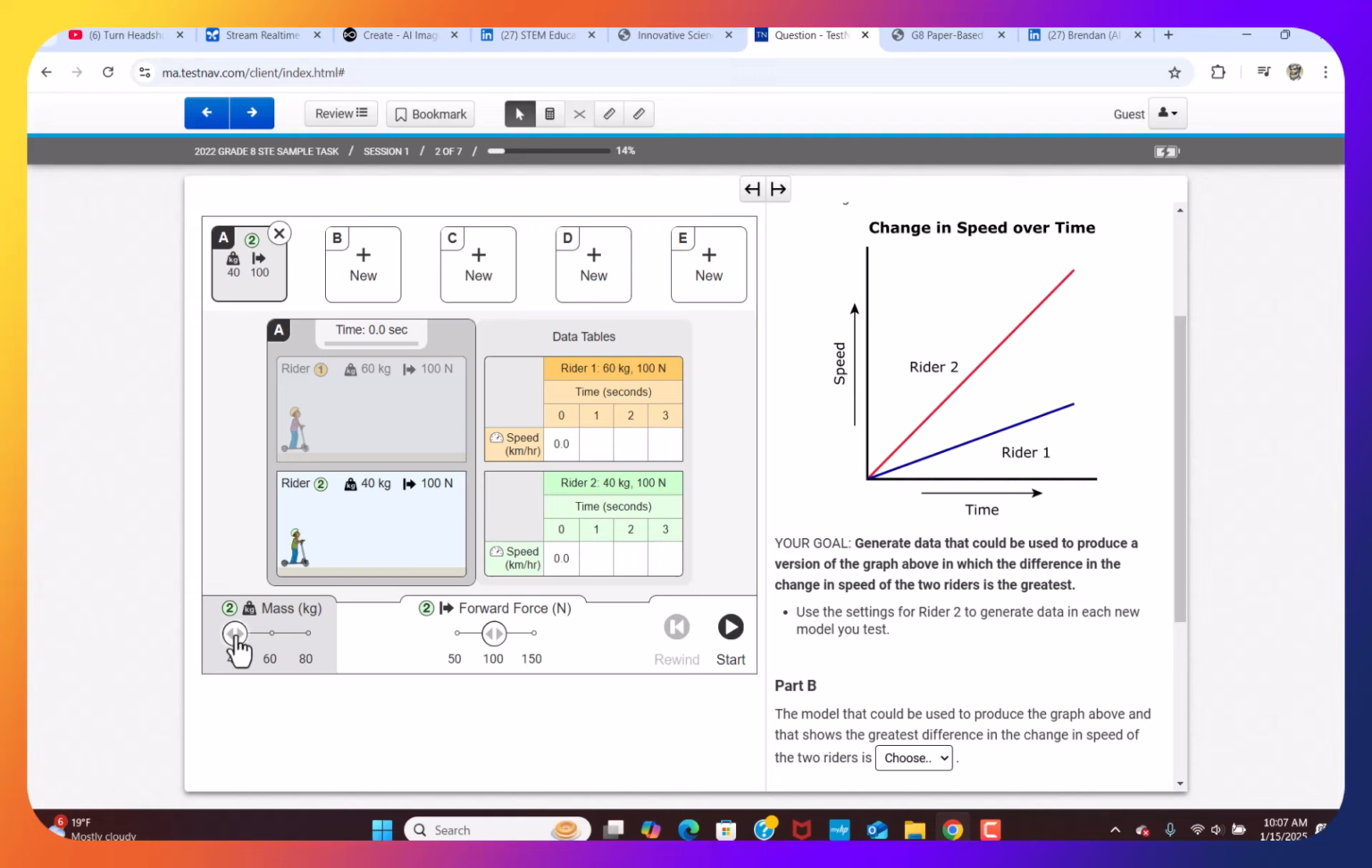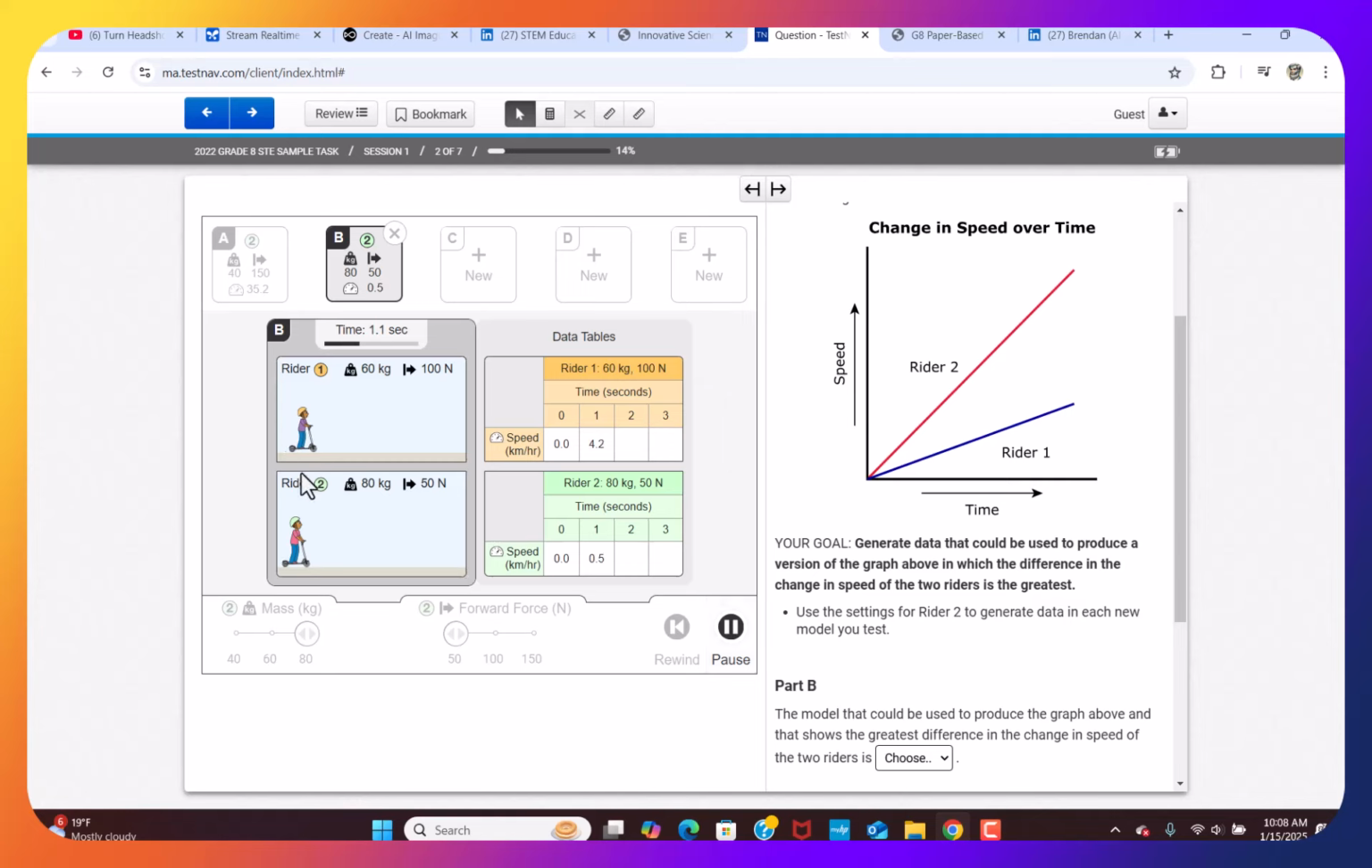So we're going to want the student to have the least mass and the greatest force. So this is simulation 1. We could see that rider 2 has a greater increase than rider 3. So let's go to B. Let's do a heavier student with a lower force and see what happens here. Rider 1 is moving faster than rider 2.